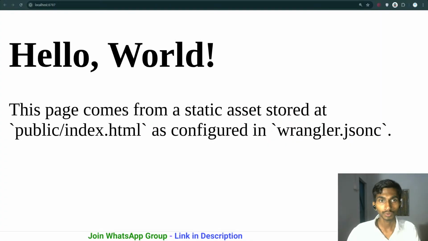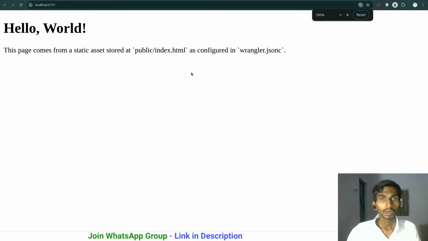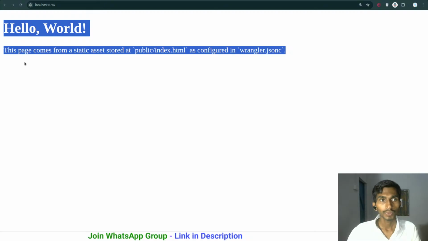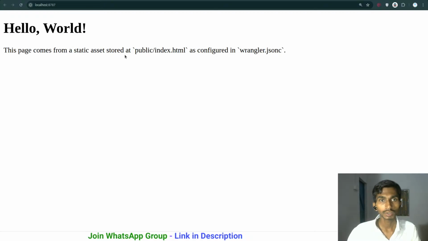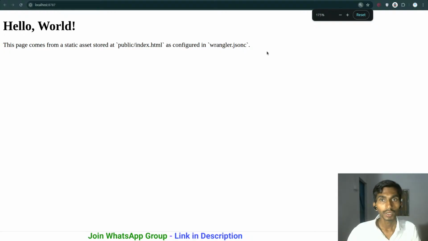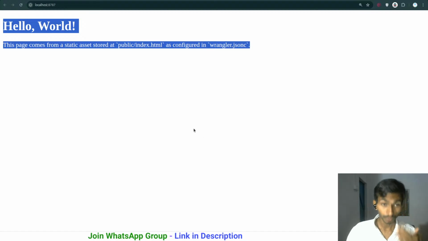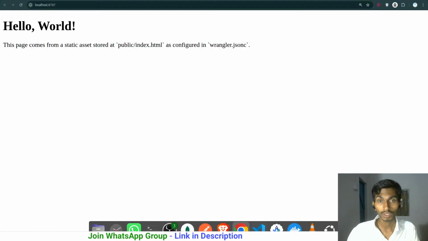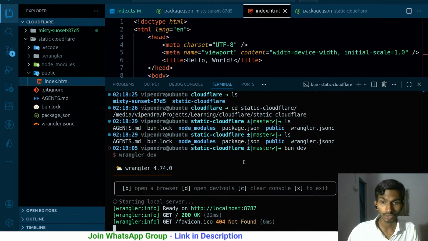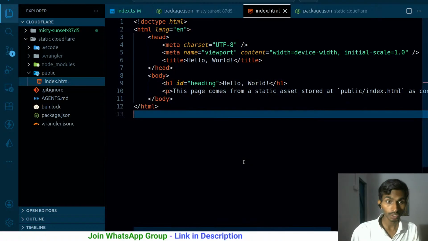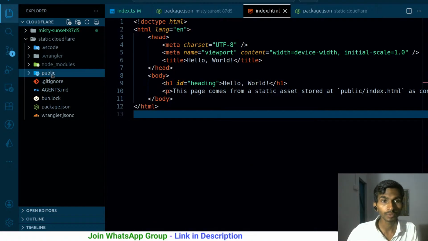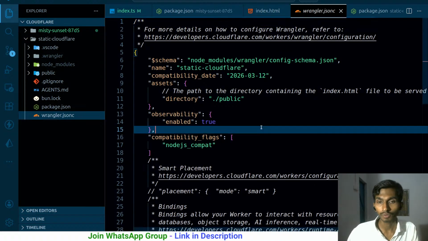Don't really have any other option. Wow, how am I getting this? This page comes from a static asset stored in public index.html, as configured in wrangler.json. So it is already configured inside. My eyes are hurting. Okay, so it's already configured for public index.html inside wrangler.json. Let's check this out. So we have public already configured here.